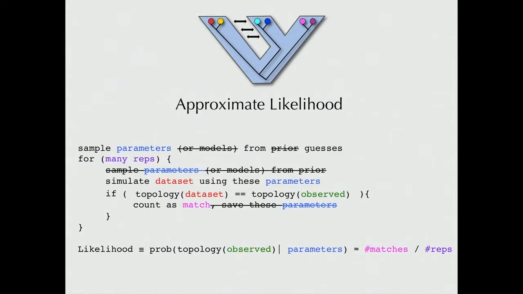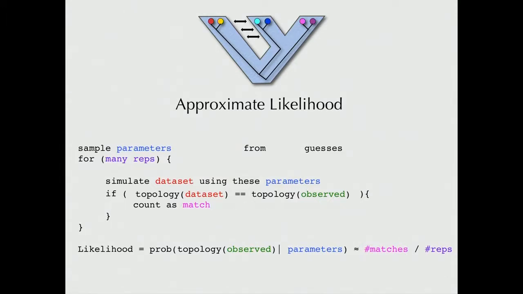Okay, and so cleaning up the stuff I've crossed out, that's approximate likelihood. Okay, that's all we're doing. Just simulating a whole lot of times under a given parameter set, seeing how often we get the observed data. That's the likelihood of the data for those parameters. Try a different set of parameters, repeat. That's how you get the likelihoods.